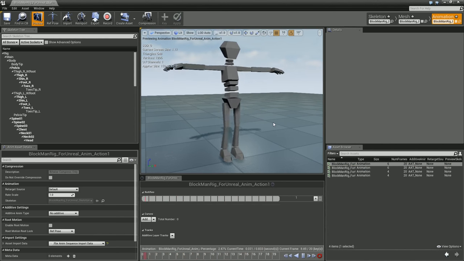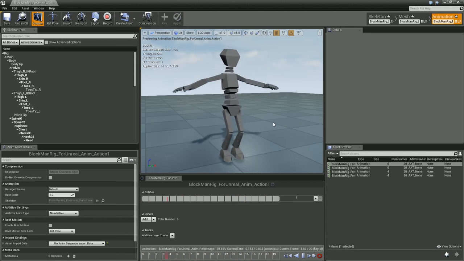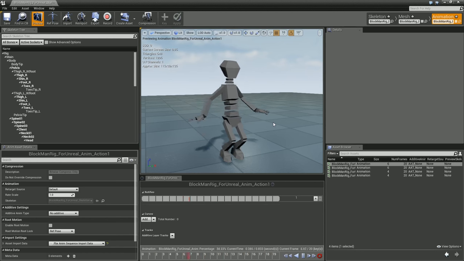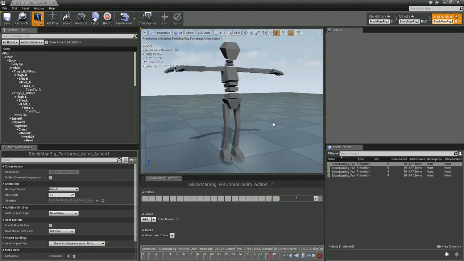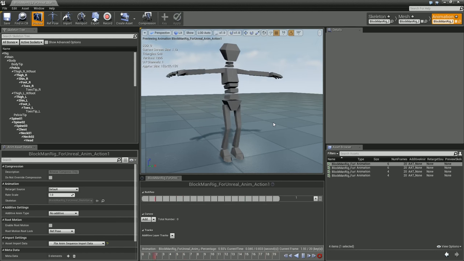You can animate in MODO, tweak all your animations, save them out. You don't even have to bake them. You just save them out, and then you can send them over to Unreal, and it will bake that stuff in the FBX on the export. And it just makes it a really good workflow.